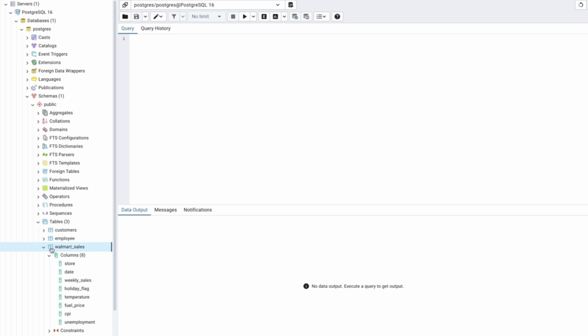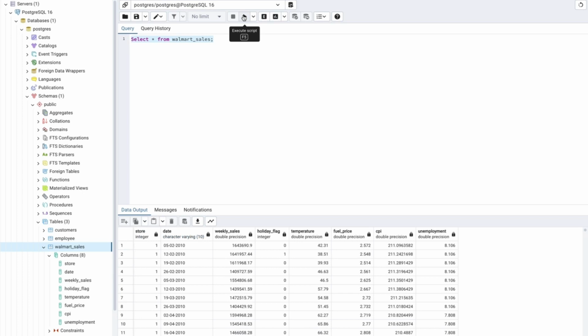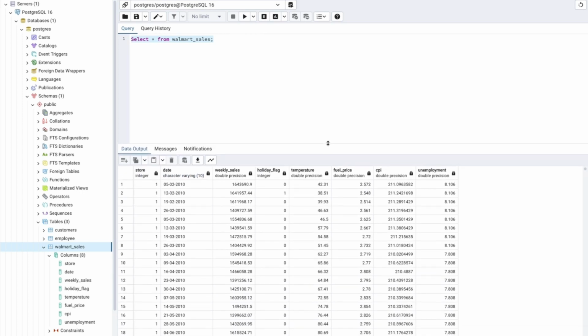Let's give a quick glance at the data of this particular dataset. What is the query you want to use? You're right. SELECT * FROM table. Execute it. This is how your data looks.